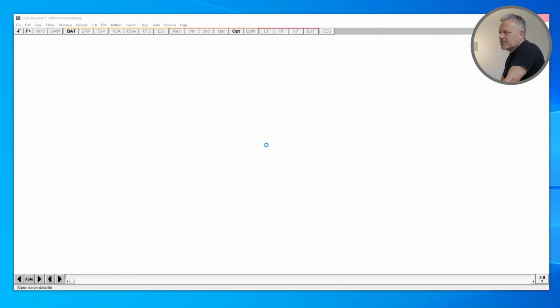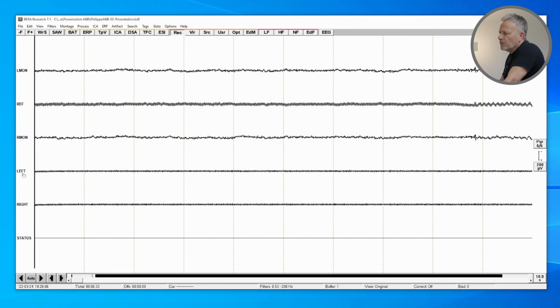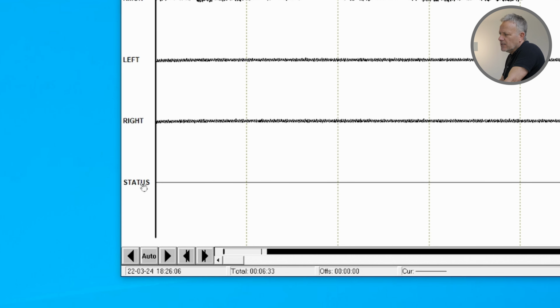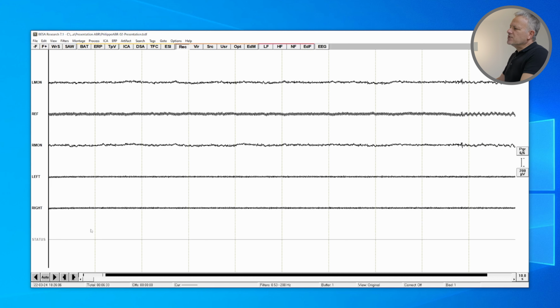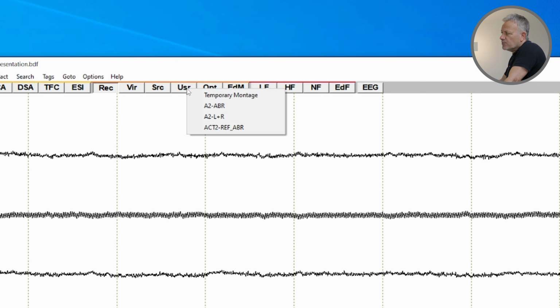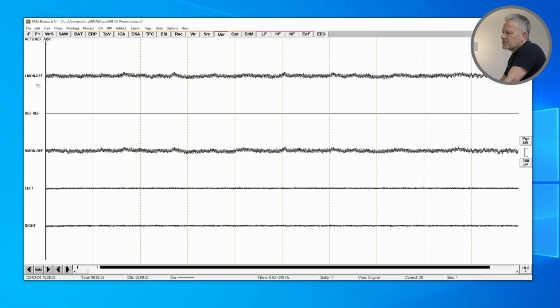So there are our 6 channels. Remember the 6 channels being L-mon, ref, R-mon, left, right, and the status channel. Let's again define this channel as bad from the beginning. Otherwise, we will average that as well, which we don't want to do. We can apply a user montage, which we already created using the Surpass file. So now this file is connecting L-mon to the reference, ref to ref, that's why it's flat, R-mon to ref, left and right, these two, again, bipolar channels.